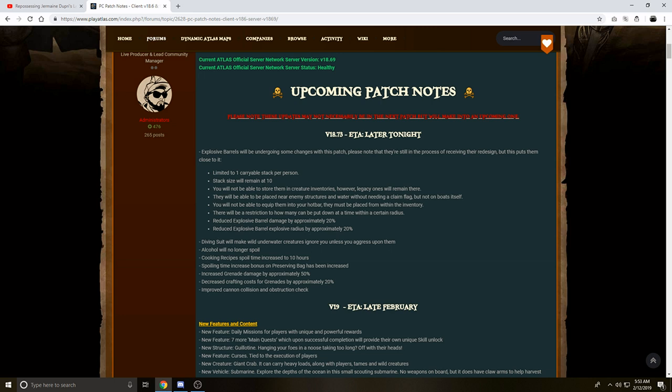Cooking resources spoil time increased to 10 hours, so that's good. Cooking recipes now spoil less, unless I'm reading this completely wrong, or they typed it out wrong, which is always good. If you actually spec into cooking and are cooking stuff, it should take a long time to spoil, because you got all the resources, you did all this, you went into the skill. It should take a while for it to spoil. Spoiling time increased bonus on preserving bag has been increased, so that's really good. That stuff is preserved more in preserving bags, not spoiling bags. That would be the complete opposite, which is really good.